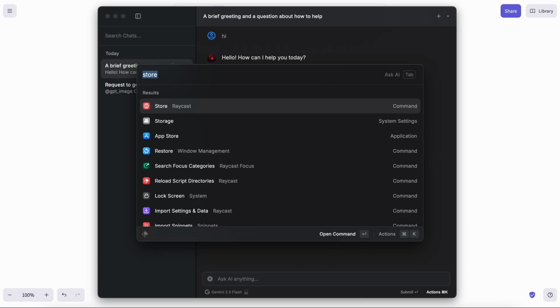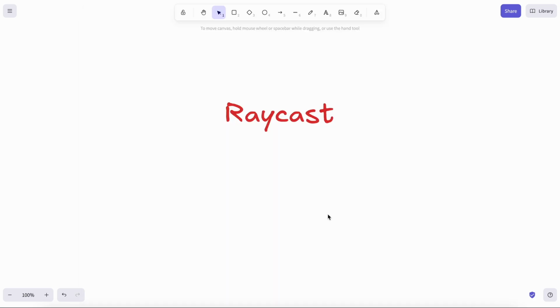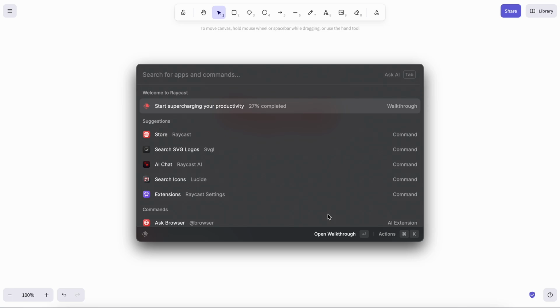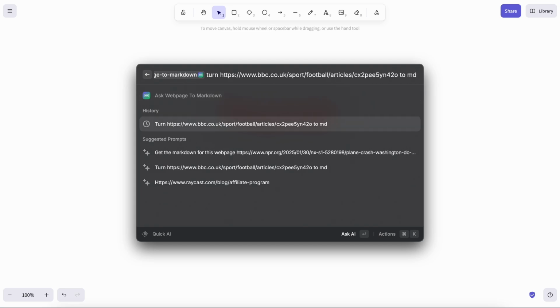So, I can just get into the AI thing, and then I can mention the Web Page to Markdown extension. I can just give it a URL, and it will just do that for us. It's actually really awesome, and you can make it as much better as you want. You can even plug in MCP servers to it, and use other tools that are not yet available in the Raycast extensions. And it's actually kind of awesome for sure.